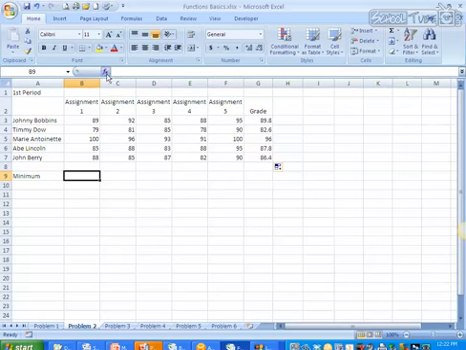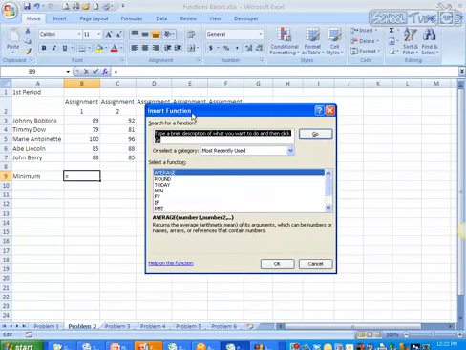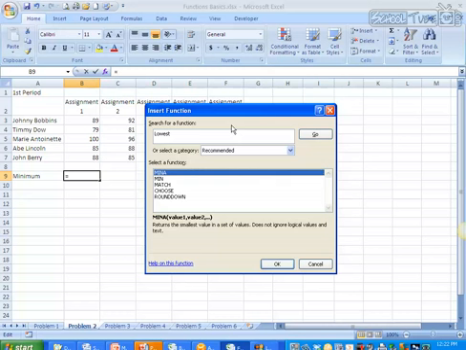And so we're going to come back up here and we're going to get our Insert Function dialog box. Minimum is the same thing as lowest. We want the lowest grade for assignment 1. So we type in lowest and hit Go. Now the first thing it brings up is MINA.